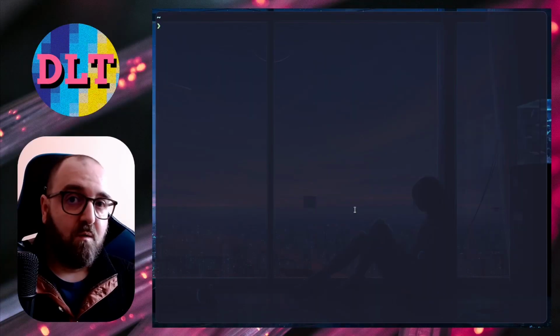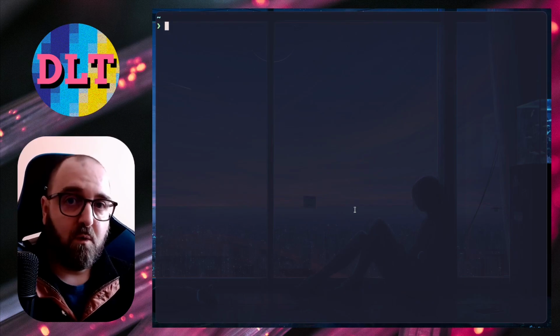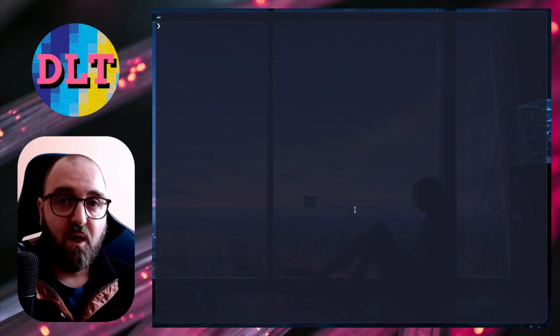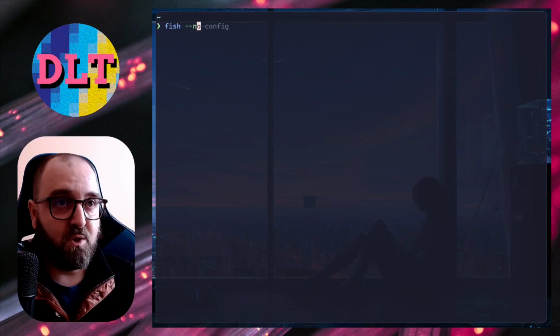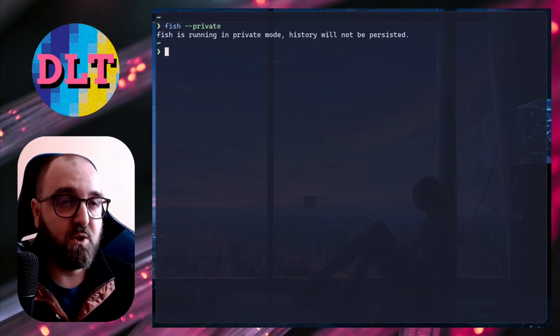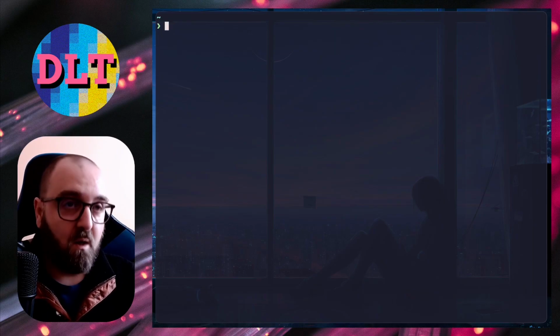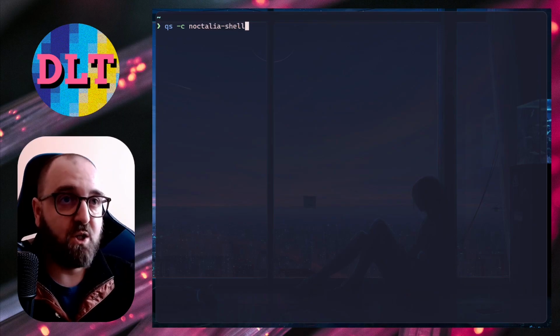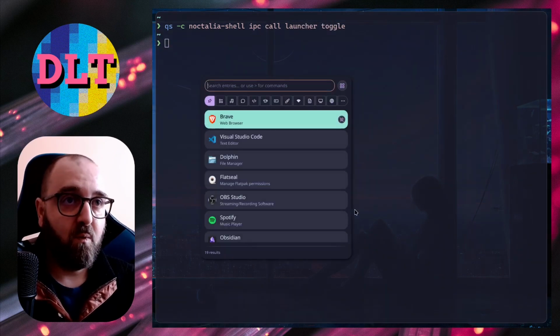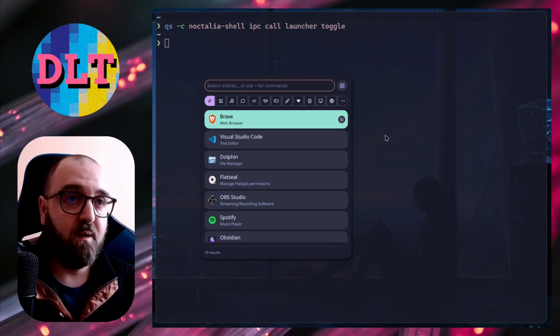Another note about running Noctalia commands. You need to know how to do this to set custom keybinds. Let me just start a private fish shell so it doesn't spoil the fun. You can do it by running QS, for quick shell, with the config for Noctalia shell, and then you run IPC call and your command, for instance launcher toggle. And as you can see, it just opened the launcher.